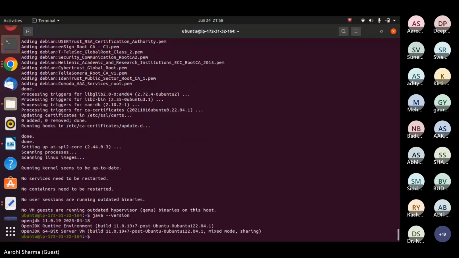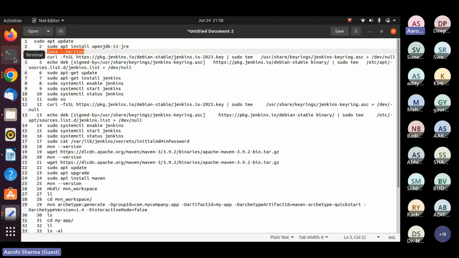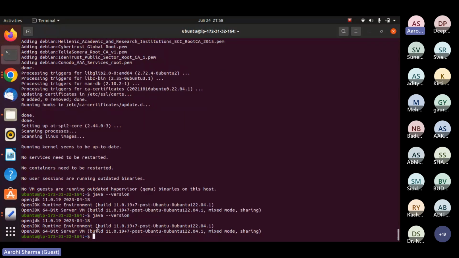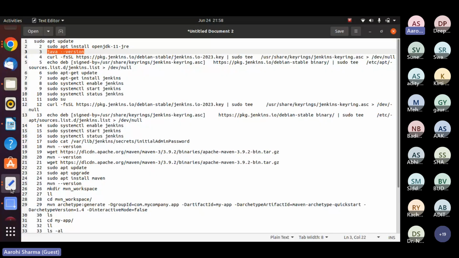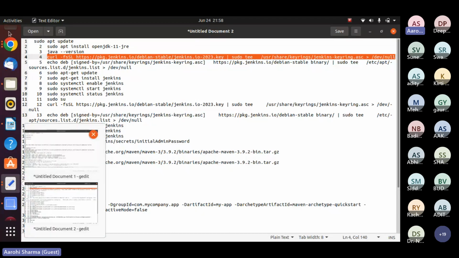Okay, so now you can see the OpenJDK is 11.0.19 and this is the runtime environment. After the JDK, we need to check the Java version, right? So I'm having this. Now I'm going to install the things through this. I'm going to check for the Jenkins part. I already did that, so I made a note, so we are not facing an issue while installing it.